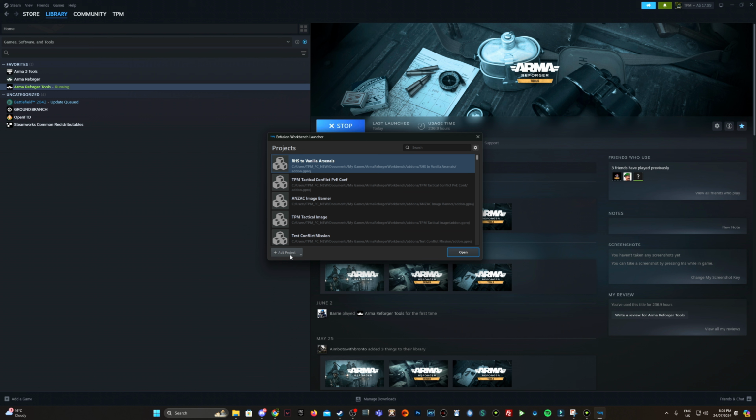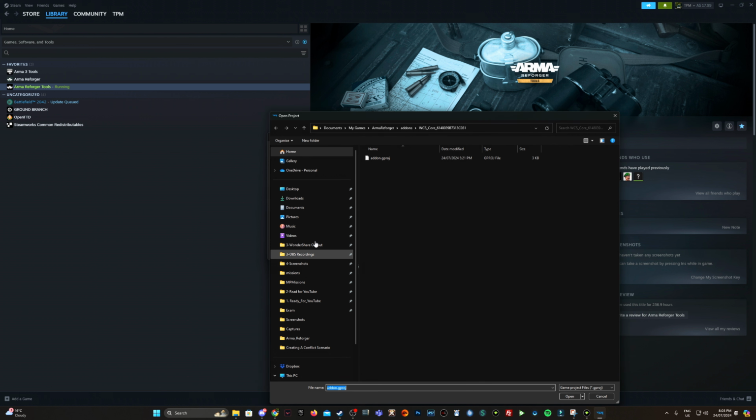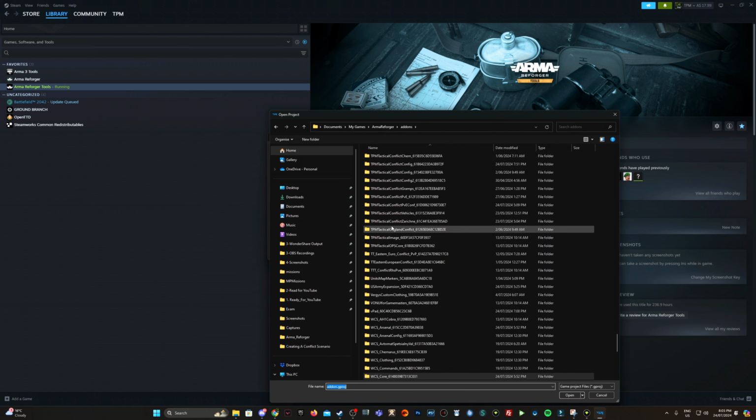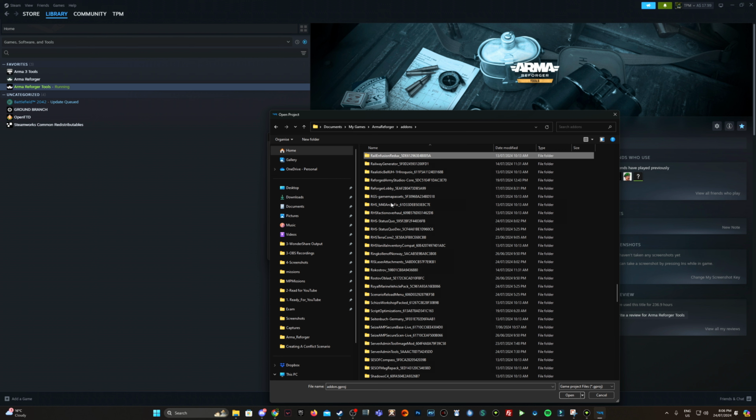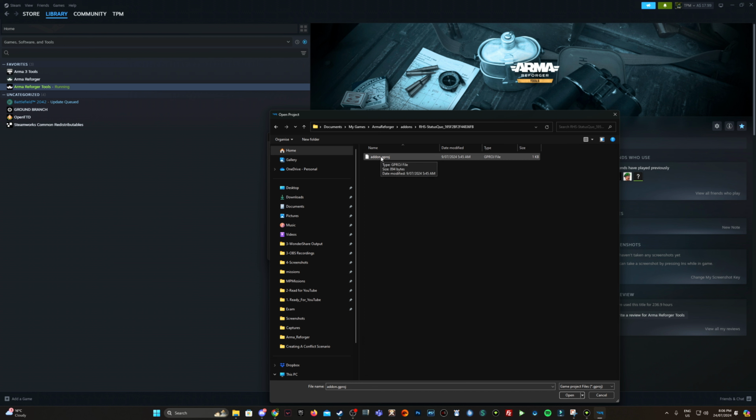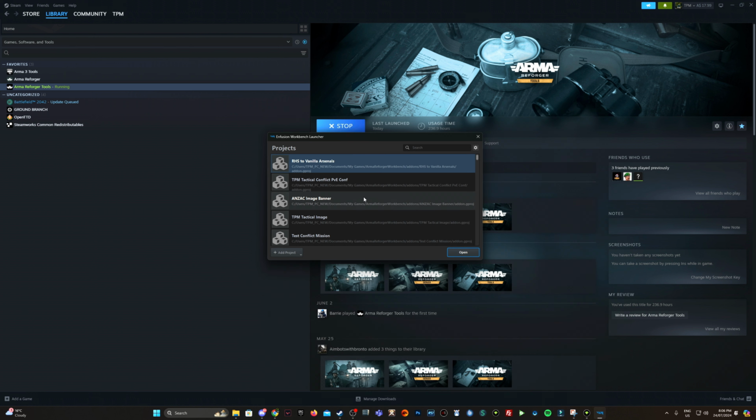For those who haven't added RHS into their Workbench launcher, again, click add project, add an existing project, scroll to, in your documents, my games, Arma Reforger add-ons folder, locate RHS status quo, double click on the add-on here, or select it and click open.